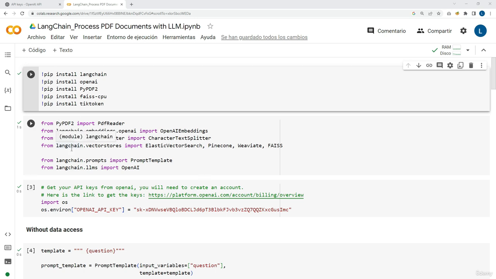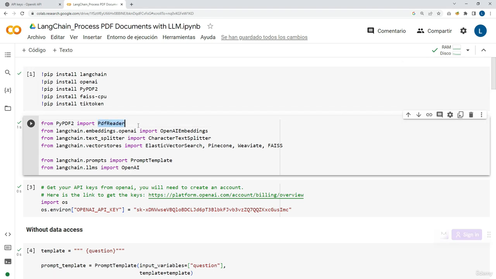Just as we did before, we have to import the functions that we are going to use. To read the PDF, we will use a Python library called pypdf and import the PDF reader function. Afterward, we will use a series of functions from LangChain. We will use embedding functions, functions to segment the text, and functions to vectorize the text and store it in a vector database, like FAISS, which we mentioned before. There are different types of databases we can use depending on our needs.